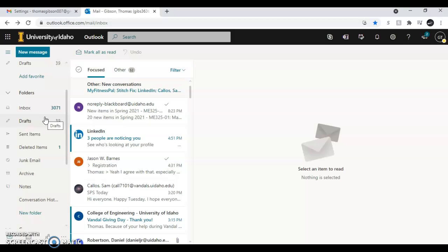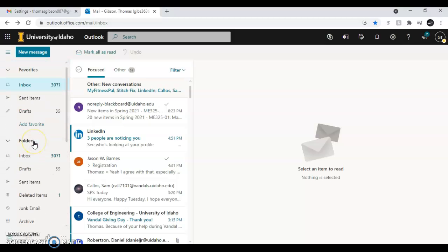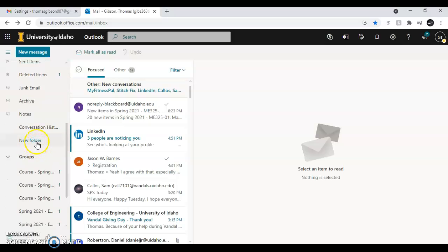On the left-hand side of the page, again, is more folders that come preset with Outlook as soon as you get a new account. But unlike Gmail, it is much easier to create a new folder, as simply clicking it here will allow you to type in whatever you want.